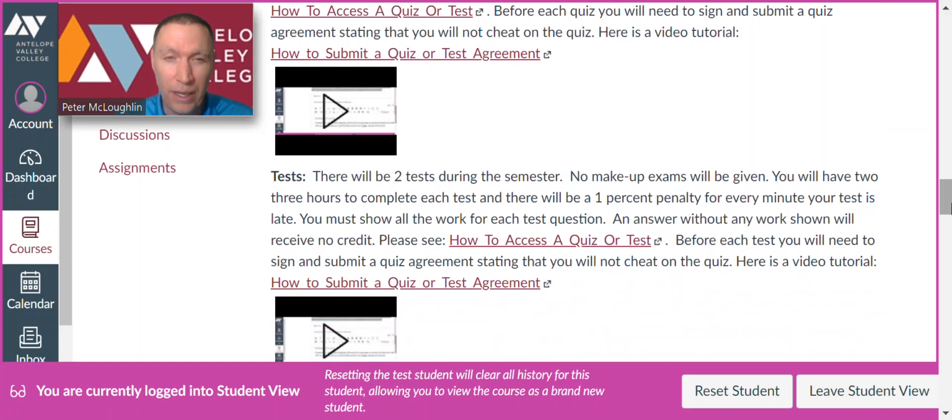Okay, next is tests or exams. There's going to be 2 exams during the semester. No makeup exams will be given. And you'll have 3 hours to complete each test, and there will be a 1% penalty for every minute your test is late. And just like the quiz, you're going to have to sign an agreement stating you will not cheat.